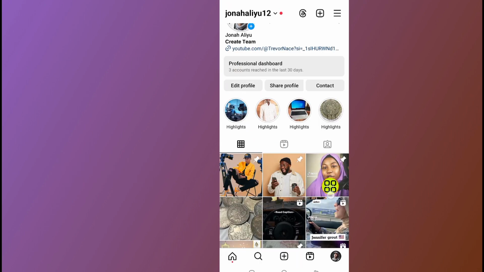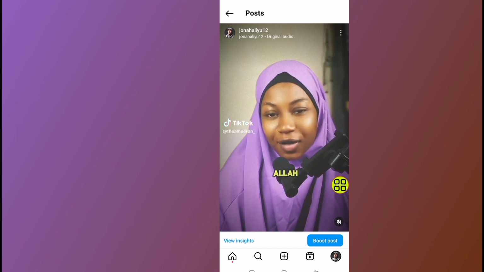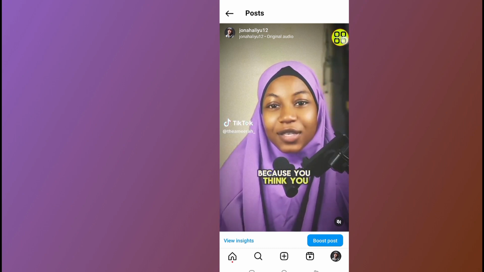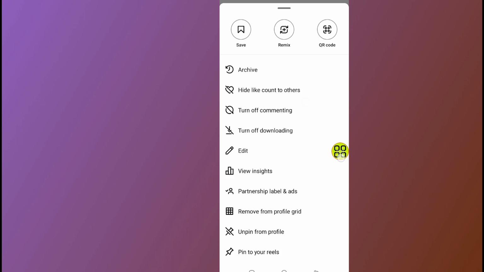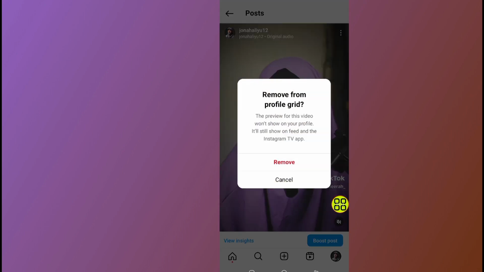So now open up the video again. After you open up the video again, tap on this three dot again. Now scroll down again and tap on this remove from grid. Tap on it. So tap on this remove from grid again.